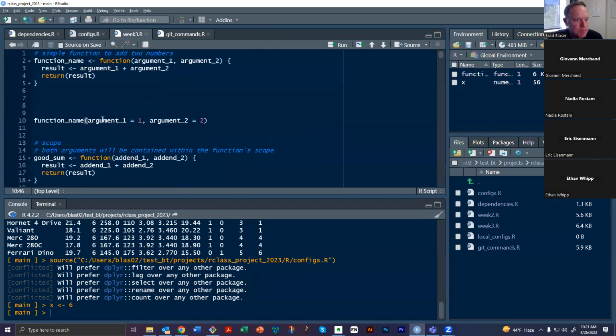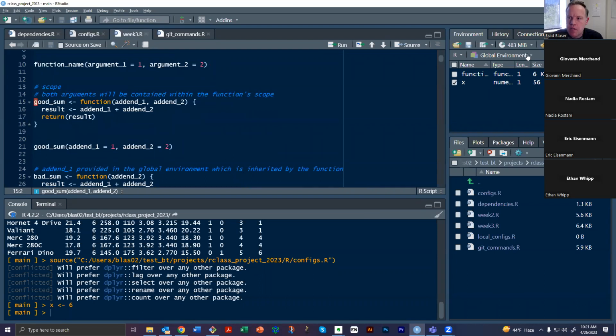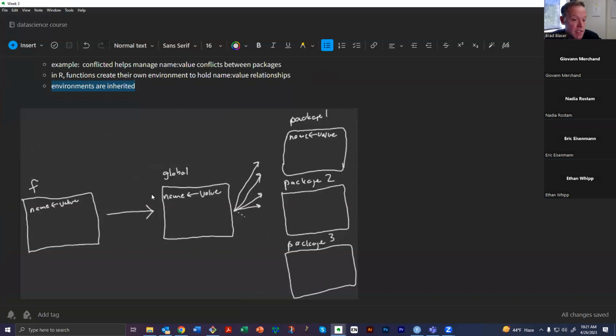So we're going to go here, and I'm just going to get rid of x here because we don't need that. Let's say we're going to define a new function here called good sum. This looks very similar to the function name argument that I put above. You'll notice here that we have two arguments that good sum can take, 1 and 2. It's going to calculate a result, and it's going to return that result. So I've now saved the function in my global environment, so it's now living in this guy here.